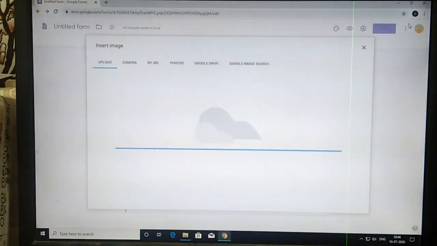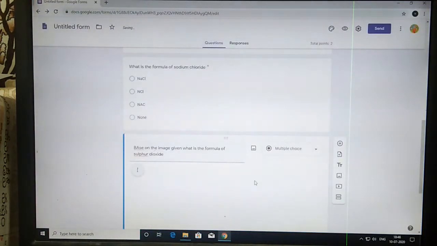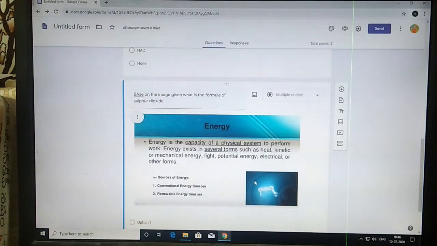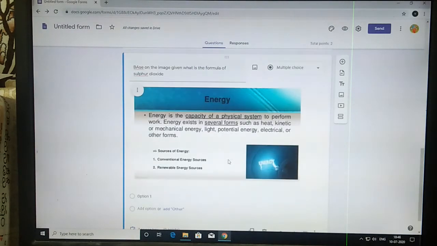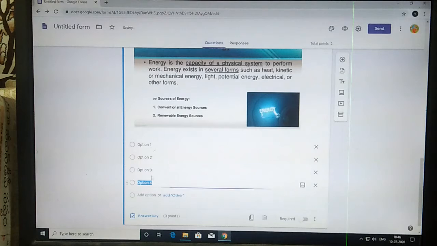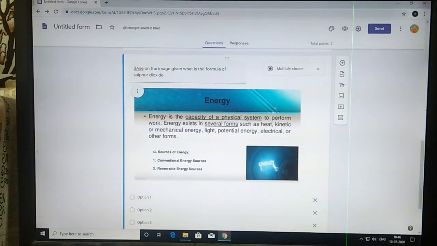Now again you maximize your screen. Like this we can get that image, right? And here also we can give the options, option 1, option 2, like that. We can click on those options and enter whatever options there are. Answer key we can give and marks also we can give, like that.